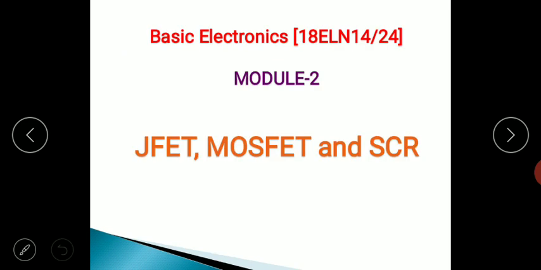We are discussing Module 2, and Module 2 consists of three important semiconductor devices: JFET, MOSFET and SCR. In the previous classes we have already discussed JFET and MOSFET. Today we'll be discussing the last part of this Module 2, that is SCR.